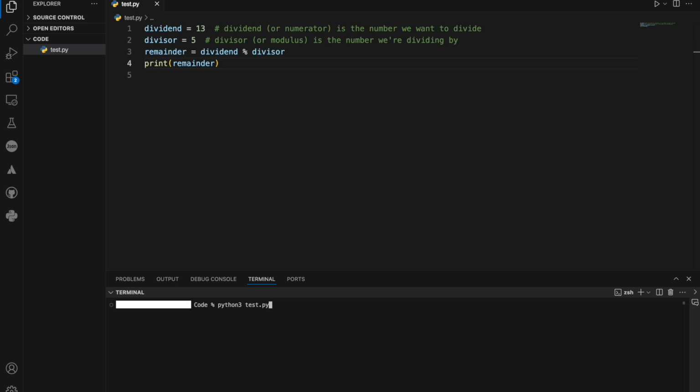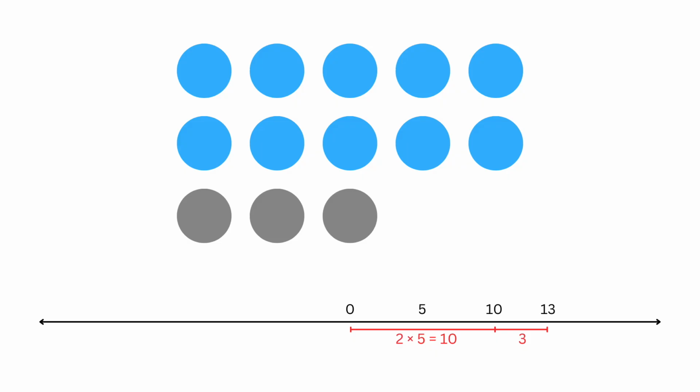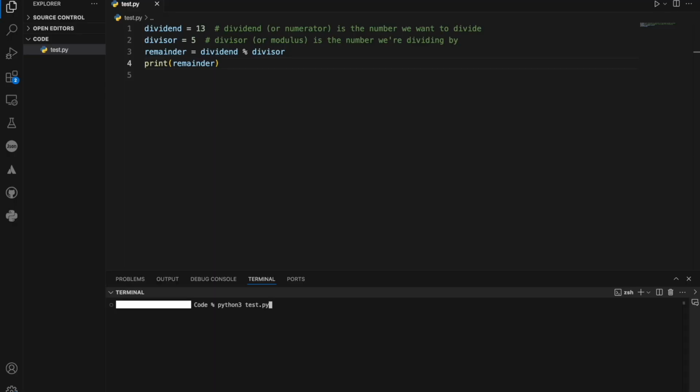So here, 13 is the dividend, the number we want to divide, and 5 is the divisor. When we divide 13 by 5, the quotient is 2, because 5 fits into 13 2 times, and the remainder is 3. The modulus operator gives us that remainder, which is why 13 mod 5 equals 3, as we can see in the terminal over here.